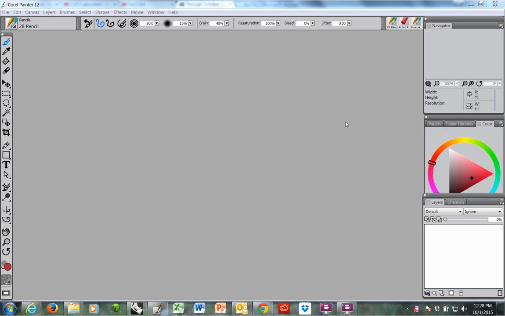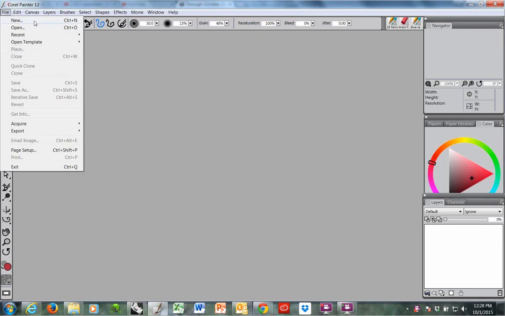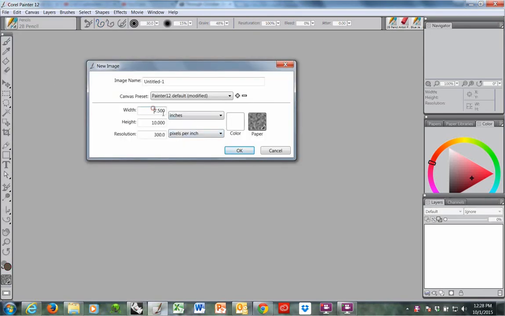Some things may look a little different here in that I'm using Painter 12. That's the copy I have, but the principles will remain the same. I'm going to start with a new canvas, 6 by 6 by 300. Mind you, you can find this toggled on these arrows in case yours is set to something different. And hit OK.